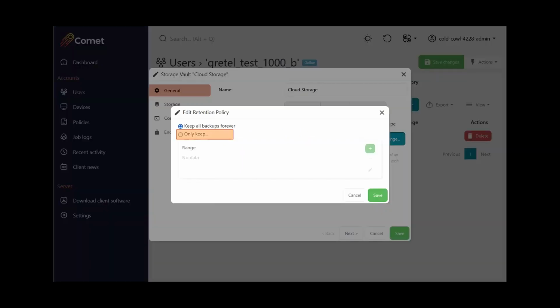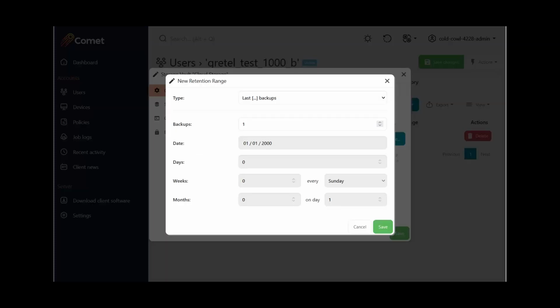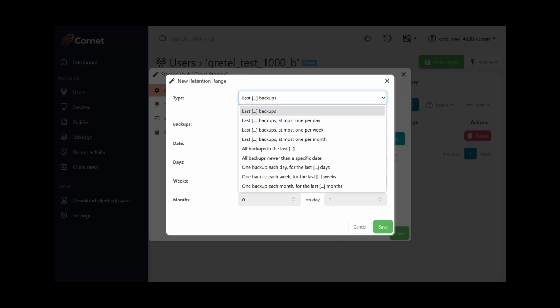Click on Only Keep. Click on the plus sign. Here, click on Type to choose a retention condition. These are the different retention types or conditions you can choose from. We recommend layering retention rules to cover a wider range of backups. For best practice, consider setting up a grandfather, father, son retention set to ensure retention of older to newer backups.